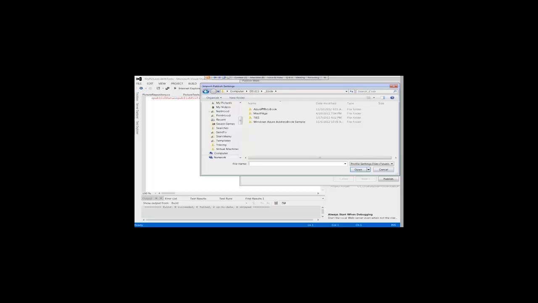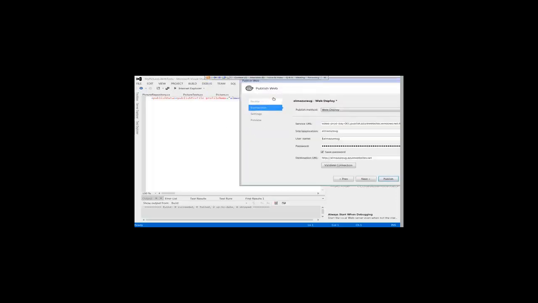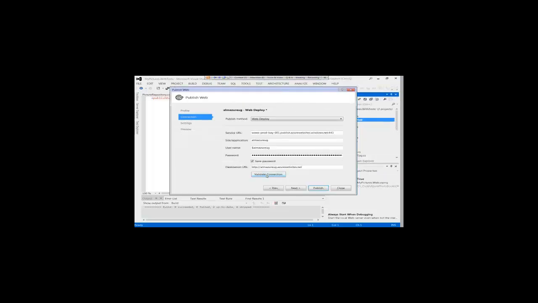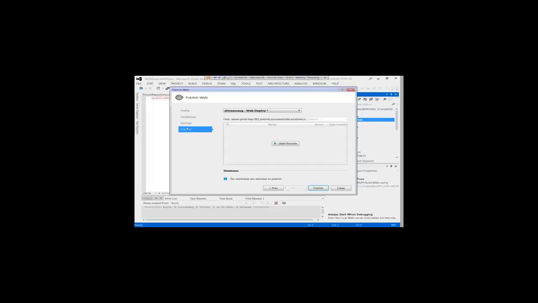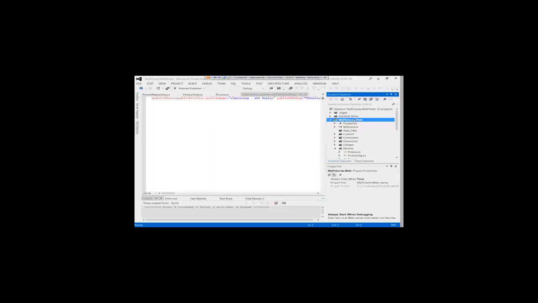Code, photo book, and grab my publish settings. Get this into the center here. Let's validate my connection. Okay, so that's good. Settings are good. Preview are good. Almost ready. I need to do one more thing, right? I had mentioned that. Come back to that in a moment.